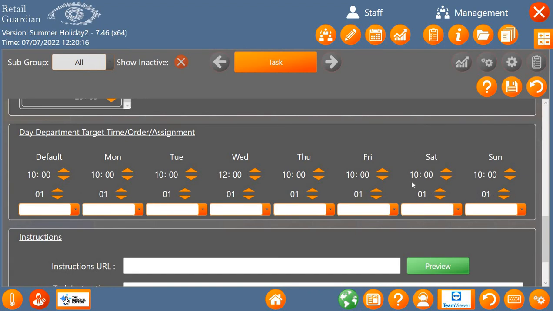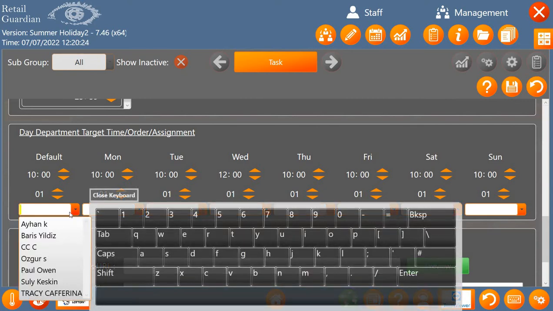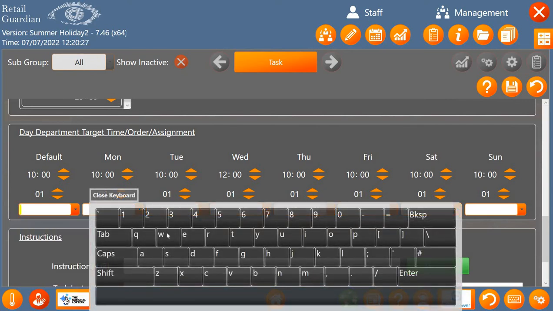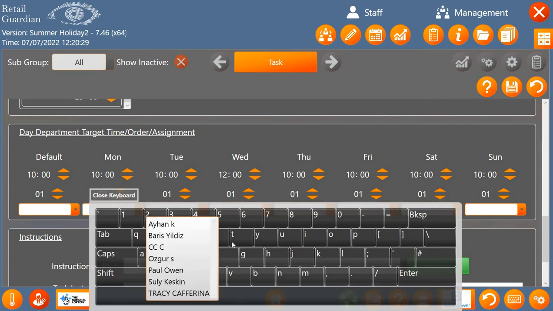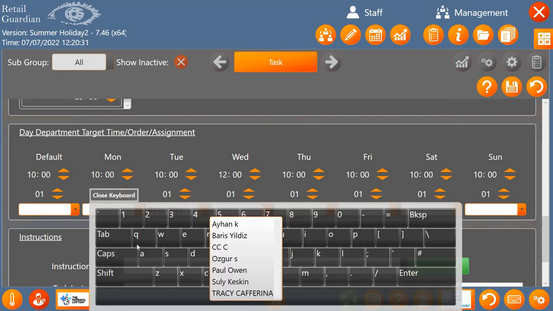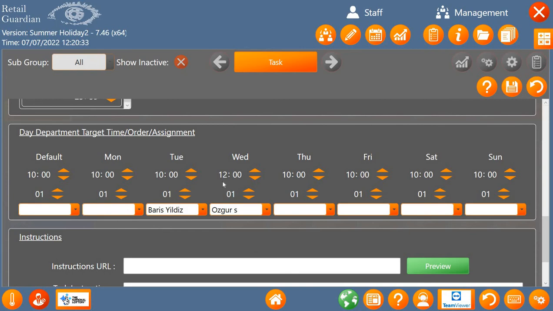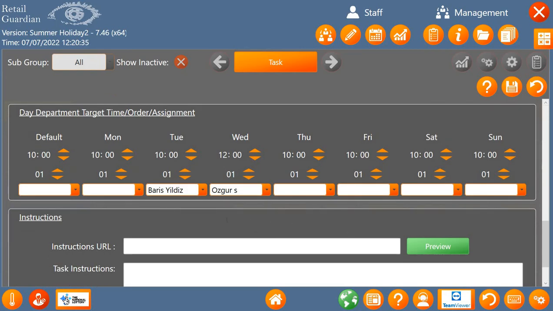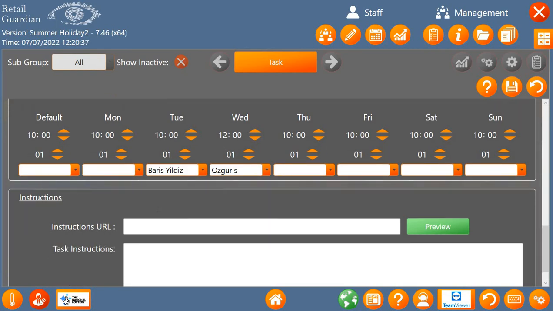Priority below I wouldn't worry about. That only comes into play if you have multiple jobs that are to be done at the same time. And you can also set specific people on each day to do each job. So I could set Barris on this day, Oscar on that day, and so on. And that'll assign the job to their specific name in the work list.